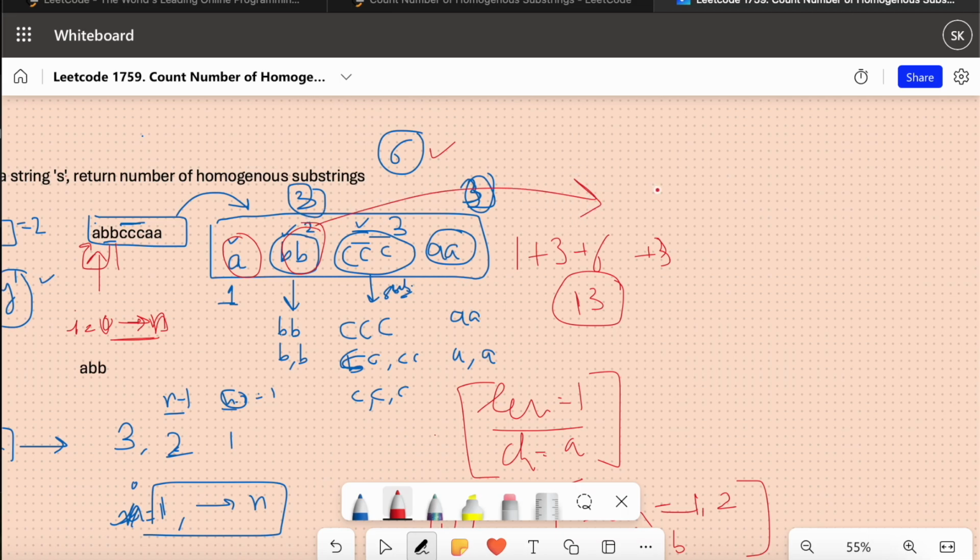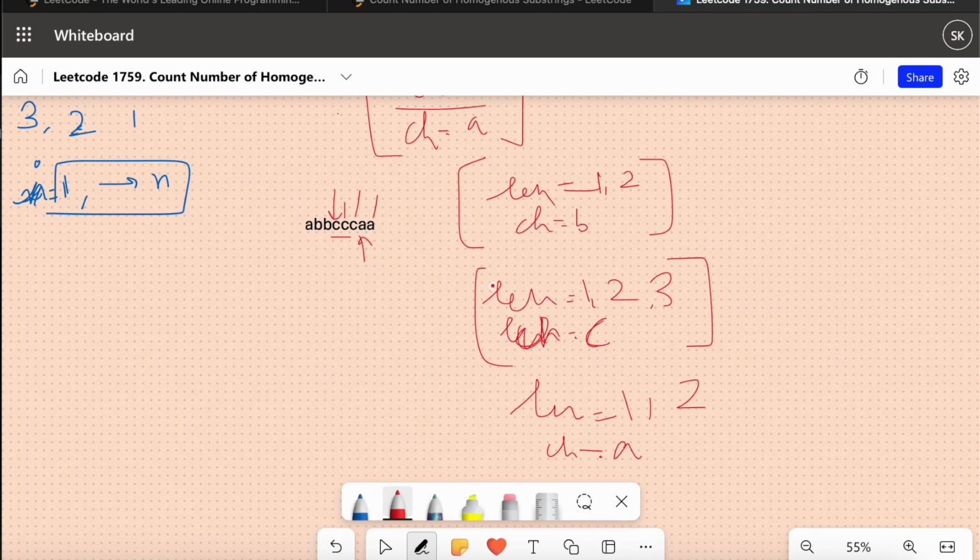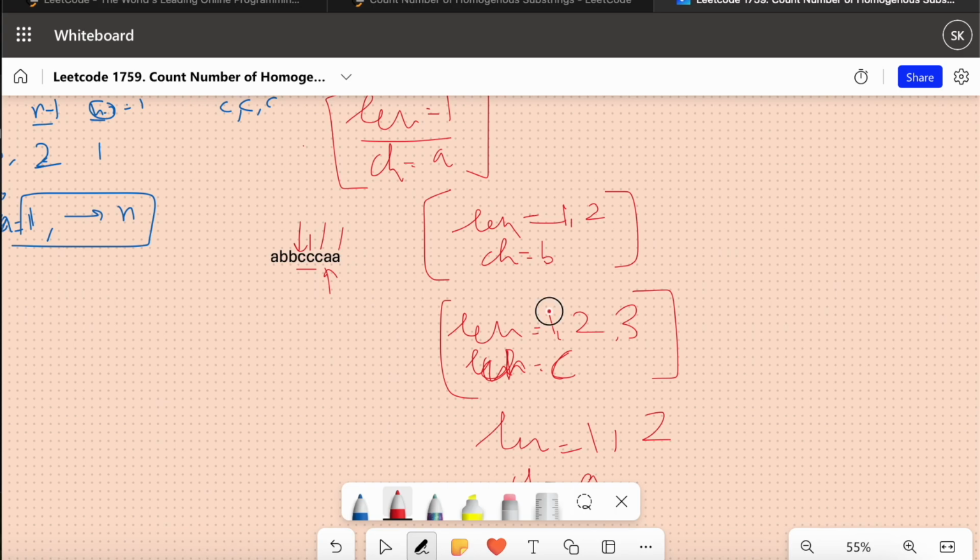So in the previous example for the BB, what was the answer for all the homogeneous substrings? It was the sum of integers from 1 to n. So in this case, in the iteration also, the number is from 1 to 3. If the length of the homogeneous substring is 3, we just have to calculate the sum of 1 to 3.